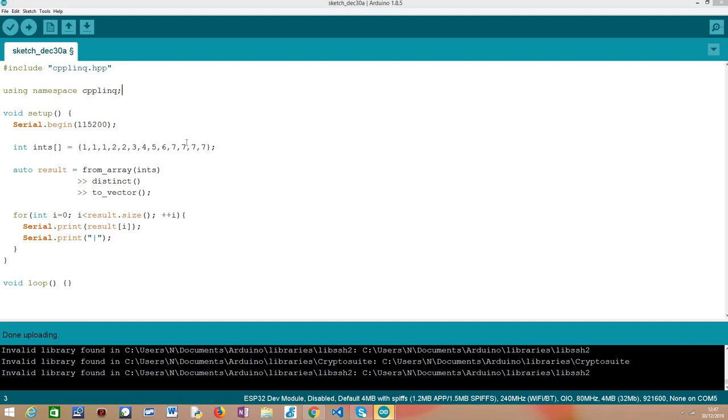Hello, in this tutorial we are going to learn how to remove the duplicate elements from an integer array using the Cpplinq library. As target board I'm going to be using an ESP32 FireBeetle board from DFRobot. Note however that Cpplinq is a generic C++ library which can be used as a regular Arduino library, and basically we can target other microcontrollers such as the ESP8266.